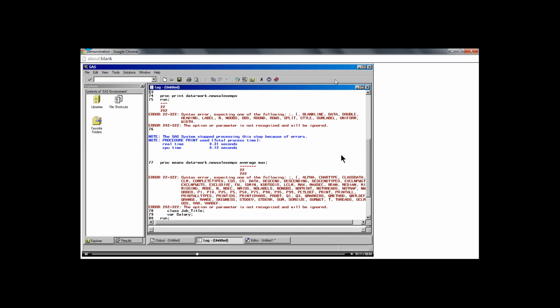Consider how SAS processed this program. SAS started with the proc print statement and kept going until it reached the semicolon at the end of the run statement. So SAS thought that the proc print and the run statements were all one statement. SAS interpreted run as an option for proc print and printed an error message about an invalid option. Notice that SAS did list the semicolon as one of the expected options. Now look at the next error message. Here's a question. What kind of error probably caused the error message? In this case, the proc mean statement contains an invalid option. Average should have been mean.